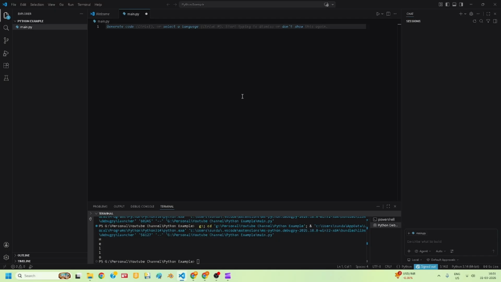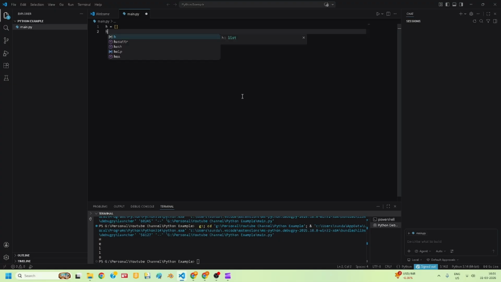Now next, let's look at an empty list. The way to create an empty list is basically the same, but you don't put any contents inside. h equals, that's all. You have an empty list now. But an empty list is useless. So to add to an empty list, you do this. h dot append whatever you want to append.